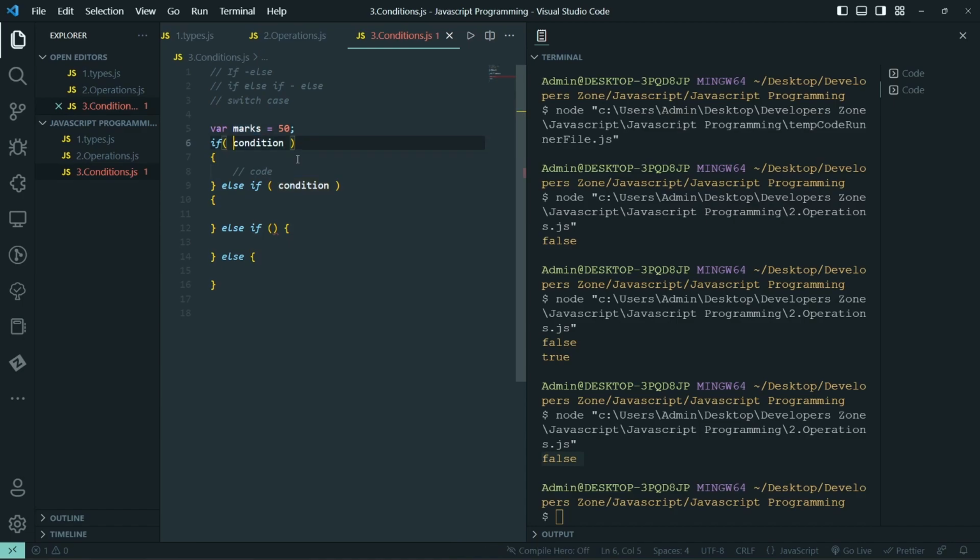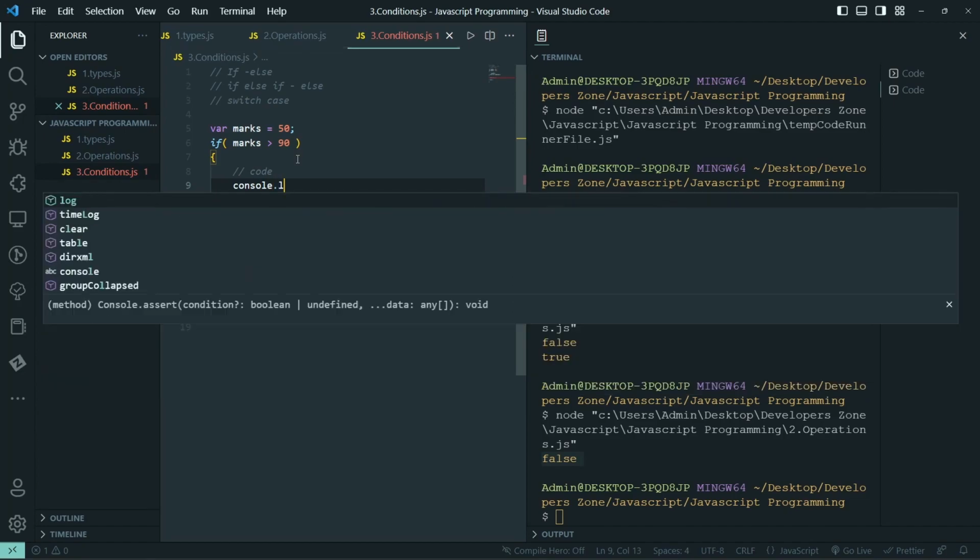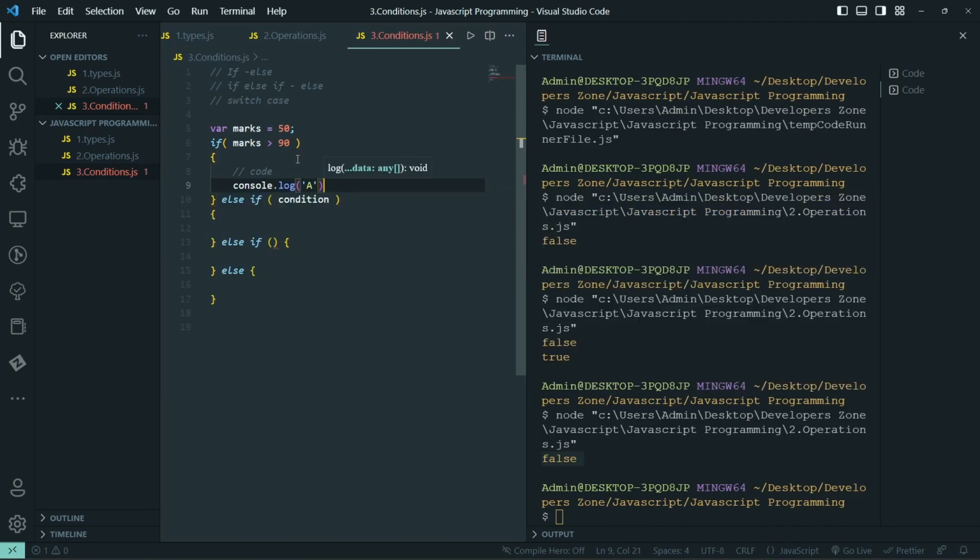Let's say I want to create a program for giving grades to a student. So if marks is greater than 90, if the student gets above 90 marks, I'll print the grade as A. Now if the student gets above 70 and marks less than 90, I'll give him a B grade.